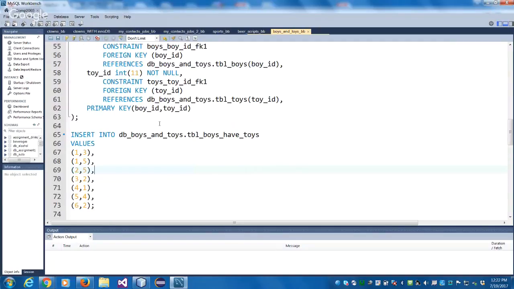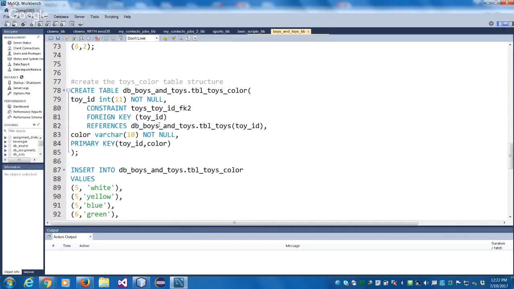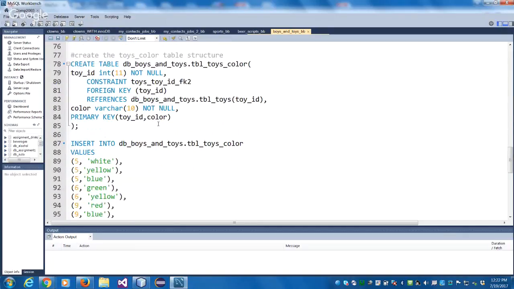what's this now? Oh, there's another one, toys color. Oops, I didn't realize that there were 4 tables. So the 4th table is saying that this toy ID is available in this color.